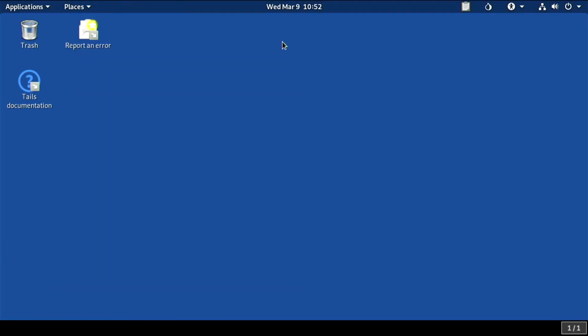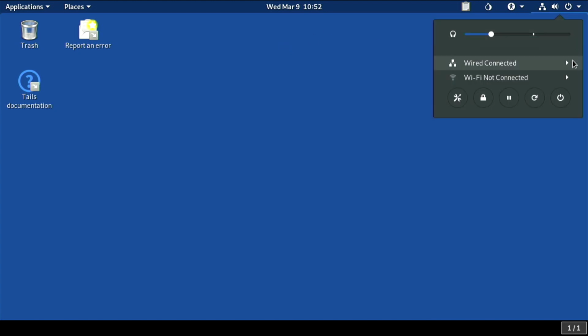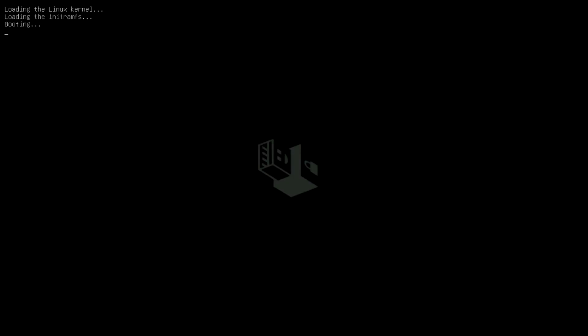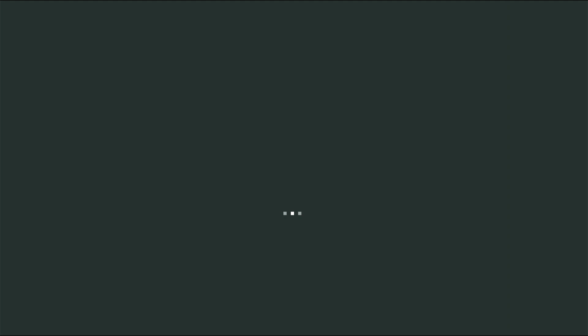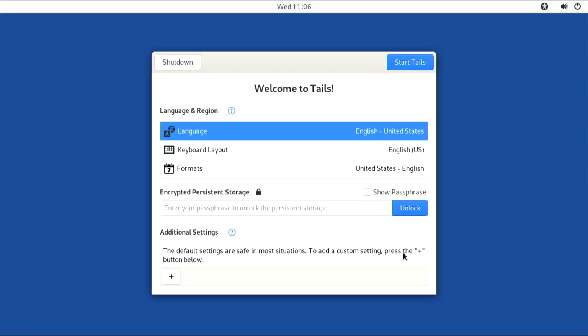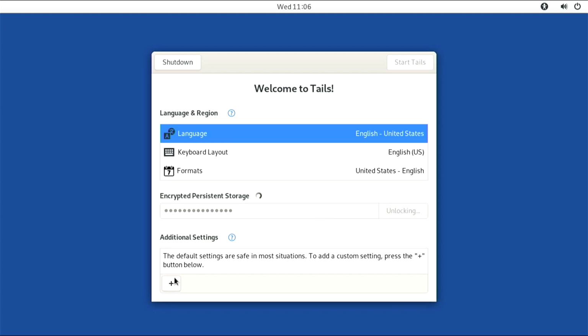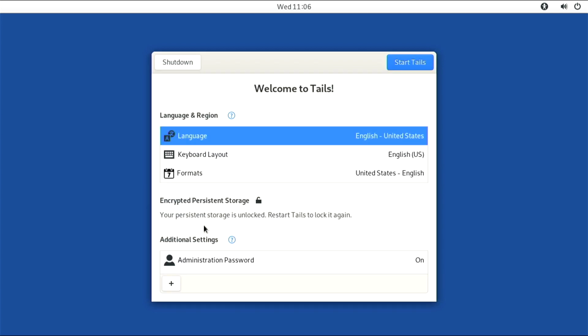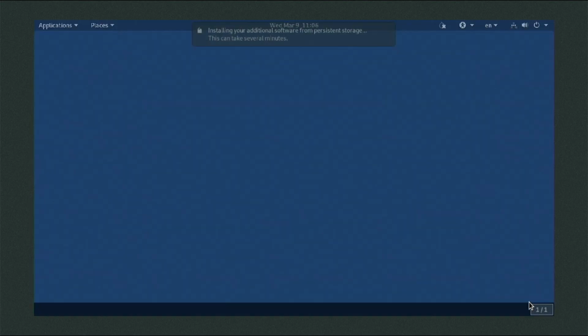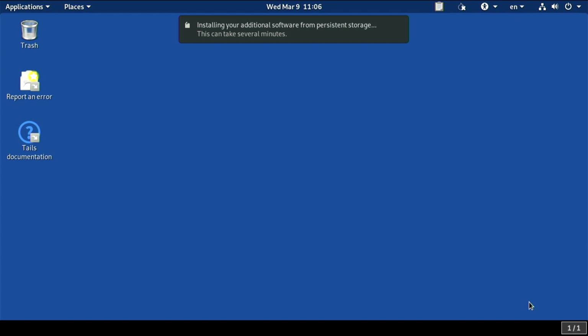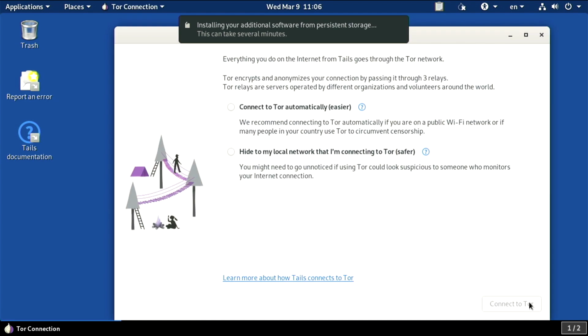Now, I will reboot Tails, and check that all my persistent features work. I get a notification about new software being installed from my persistent storage. I will wait for it to complete, connect to the internet, and move on.